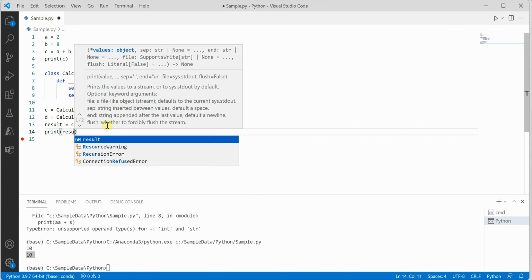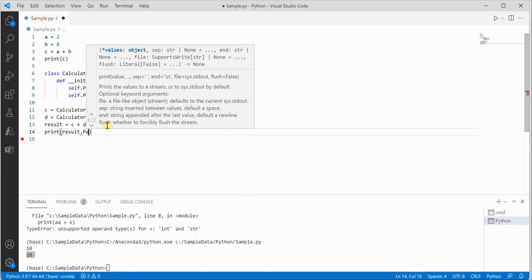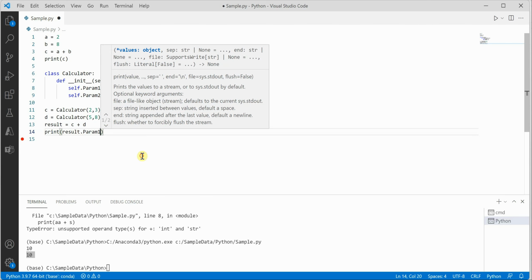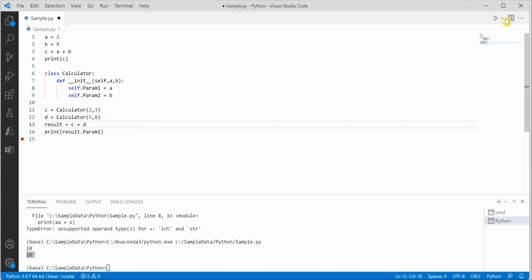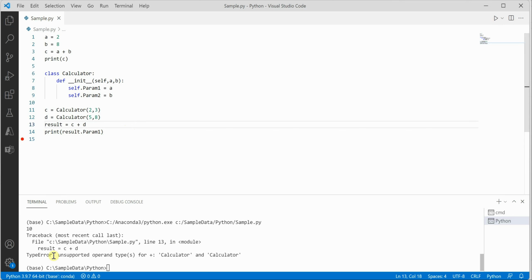And at the end, I would say result dot param1. So what do you think? Will it work? Let's give it a try. Okay, so again it complained that this line C plus D is not correct because it is using the plus operator, which is incompatible with this class calculator. So this plus operator is not aware of what this calculator class is.